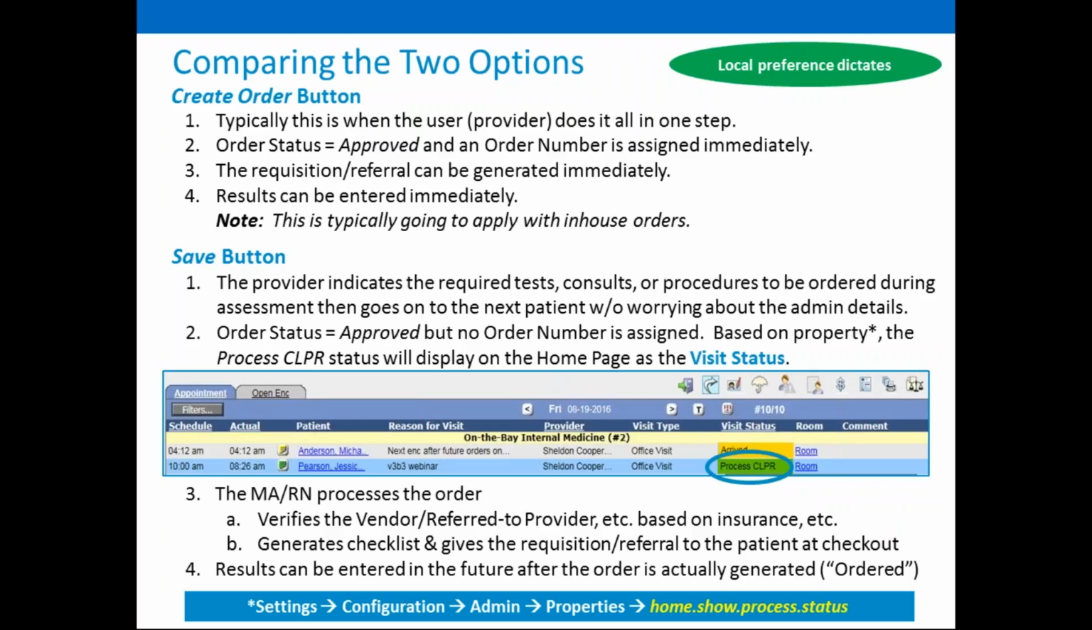Now the second person comes in behind and processes them, because now that MA or nurse, or maybe during checkout, the front office person can determine what vendor to go to, whether the insurance is going to pay it or not, do you need pre-certification, and so on. And in conjunction with that, I mentioned we have this property that can update the status on your home page to process C for consult, L for lab, P for procedure, R for radiology. And of course, that home page updates automatically every 60 seconds.